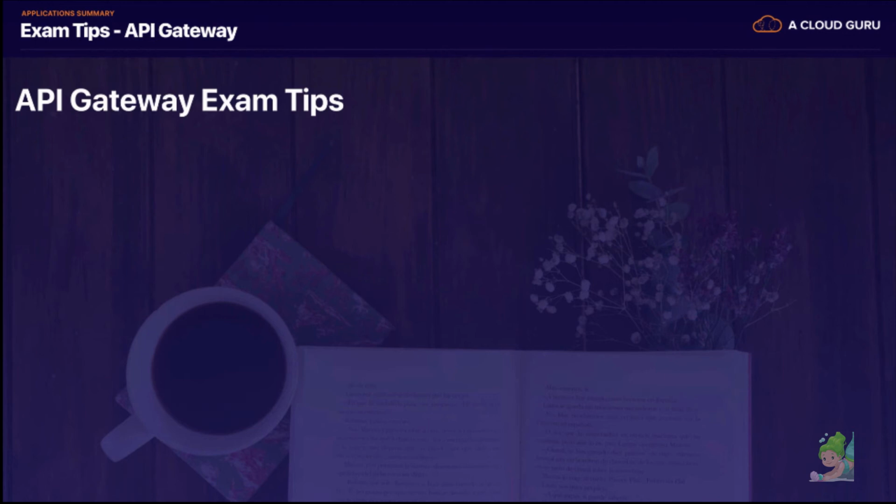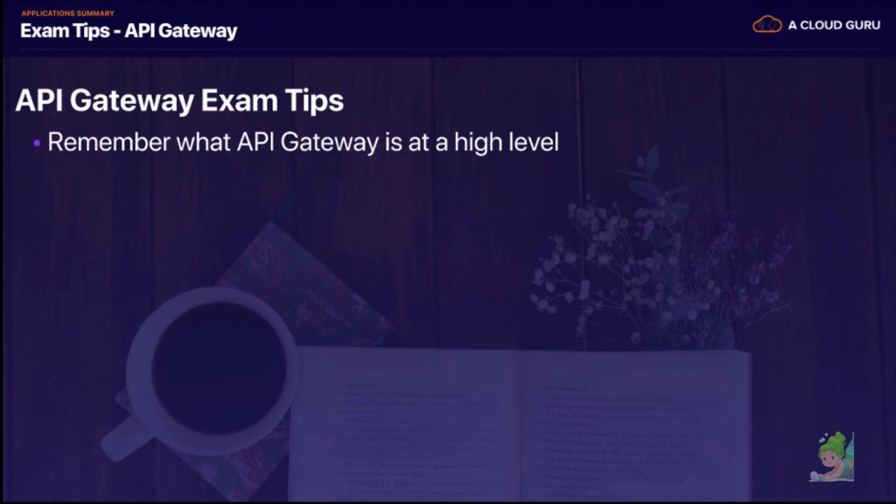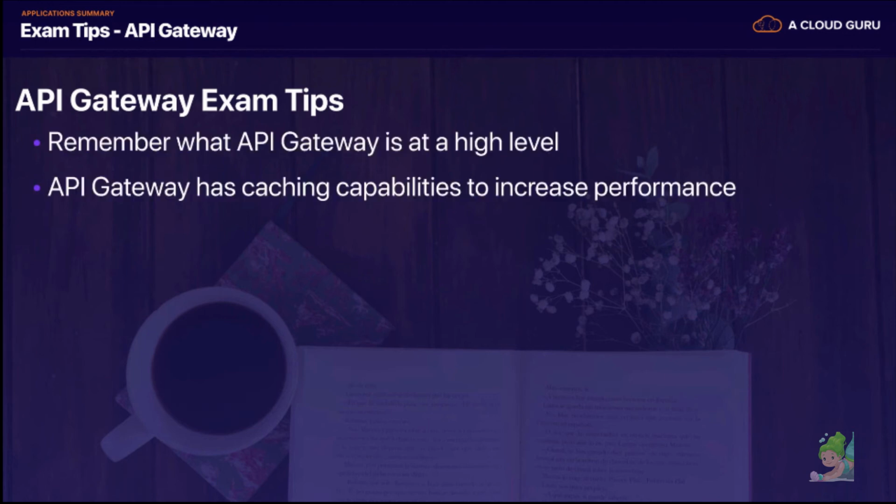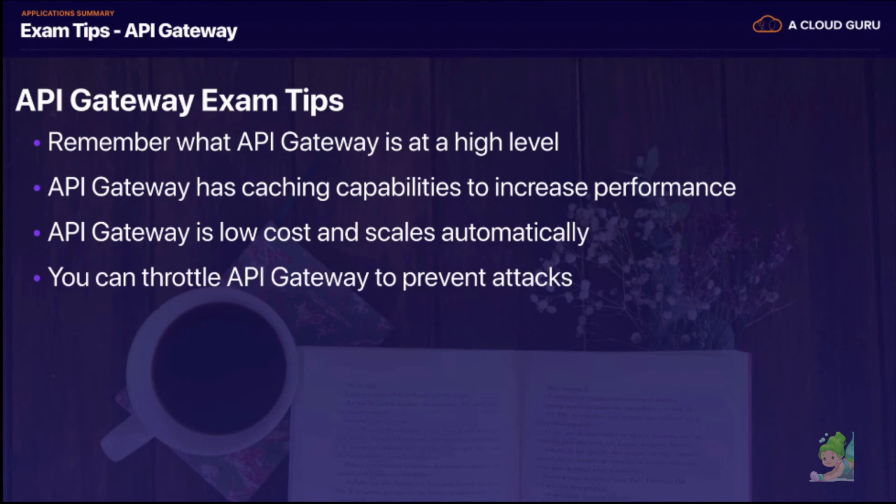API Gateway is definitely worth 5 or 10 marks. So just remember what it is at a high level. It's basically a gateway into your AWS resources, your AWS infrastructure. It has caching capabilities to increase performance. It's low cost and scales automatically. That being said, you can throttle API Gateway to prevent attacks, and you can log your results to CloudWatch using API Gateway.